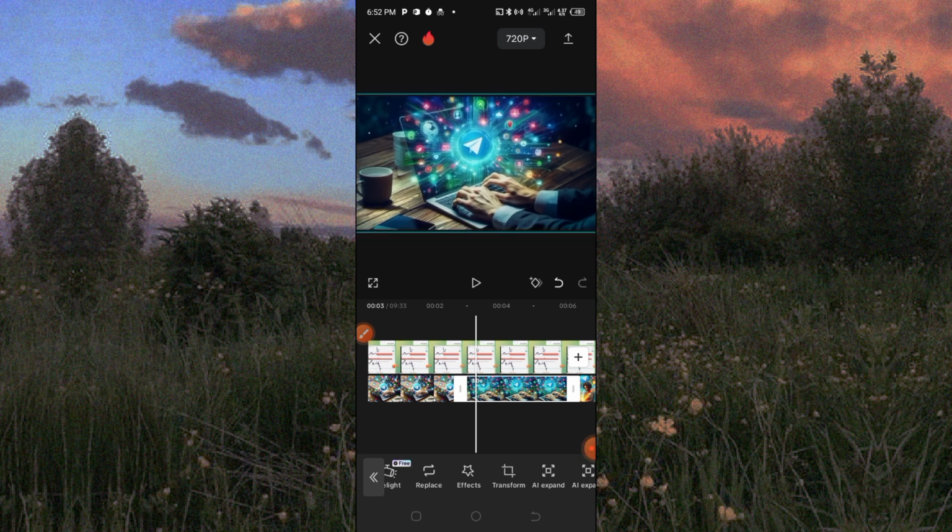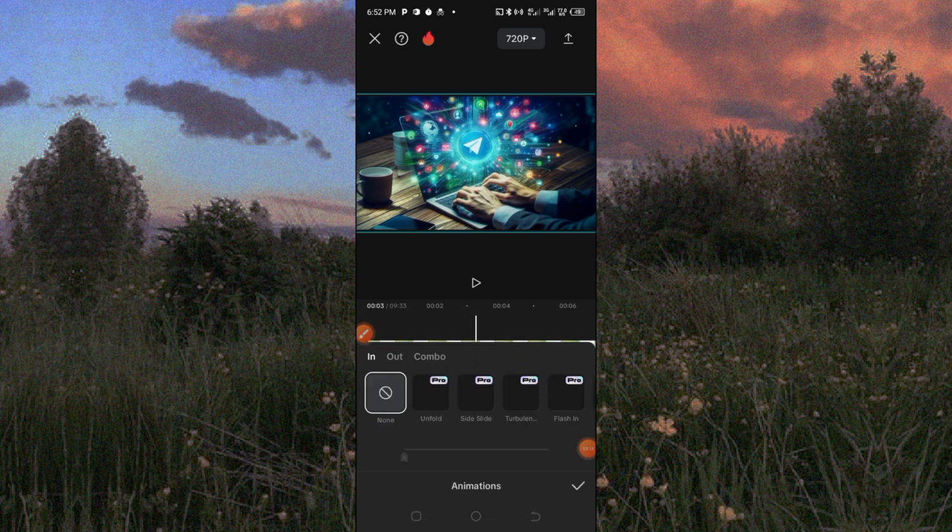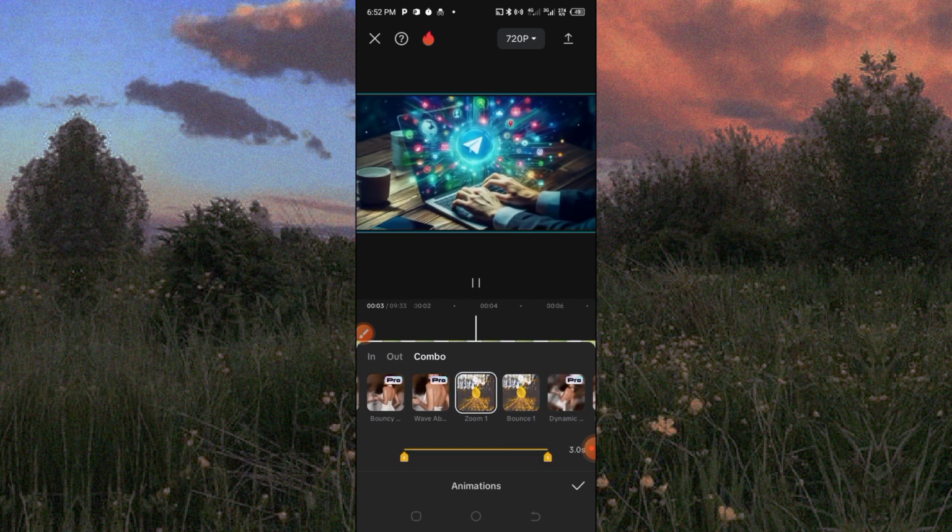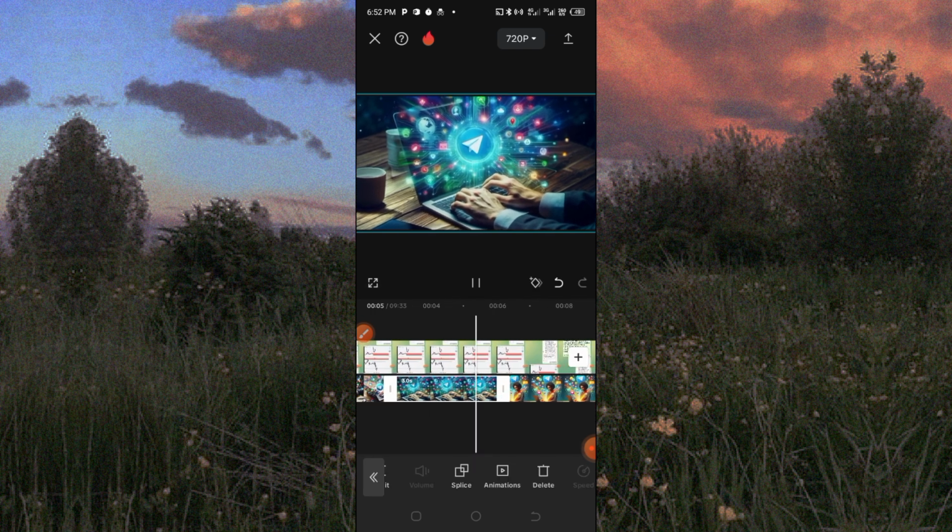If you want to animate it, scroll backwards, you see, click on animations, then go to combo and go to Zoom One. I like using this one, but you can choose any of your choice. Just look at how they are animating and click on that one.